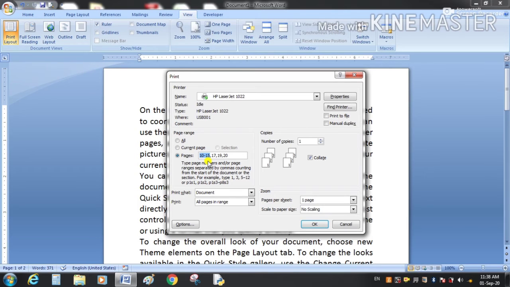It means if our pages are continuous, then I will write the range with a hyphen between them, for example 10 hyphen 15, and if the pages are not continuous, then I will use a comma between the page numbers. And here under the print there is selected all pages in range.